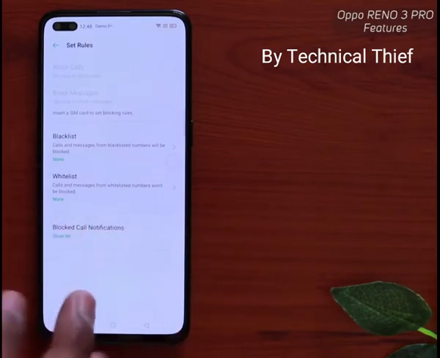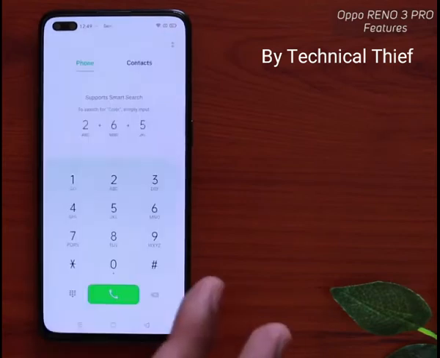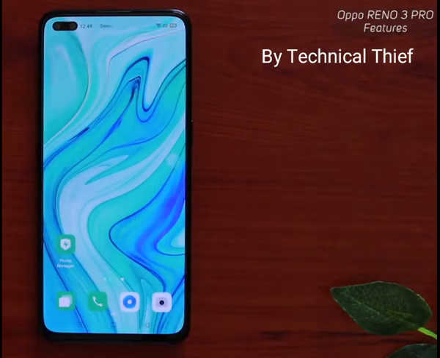So this is the way of putting that one in the blacklist or in the whitelist. Like whitelist in the sense, calls and messages from whitelist numbers will be blocked, but you can still see that the calls and messages were actually coming from that particular number. So that's the little trick you can apply there.